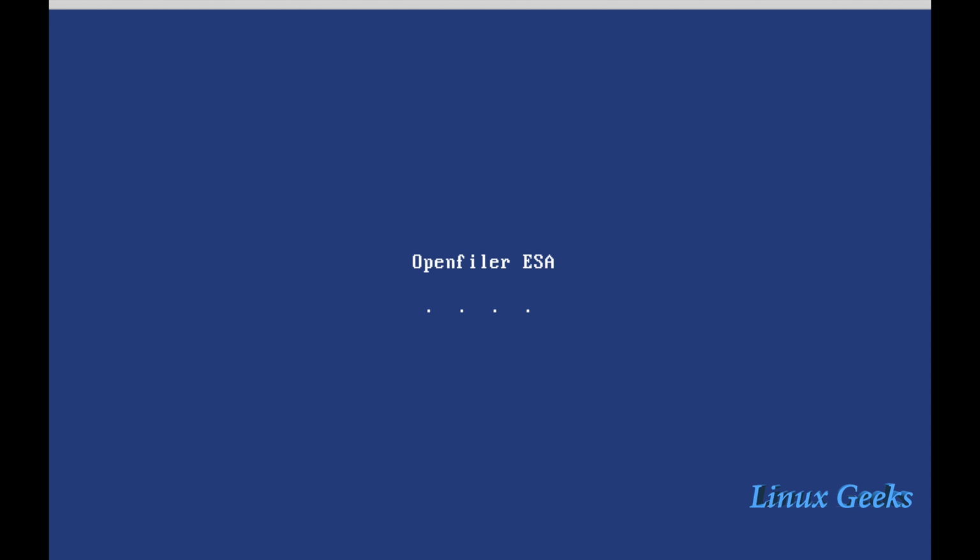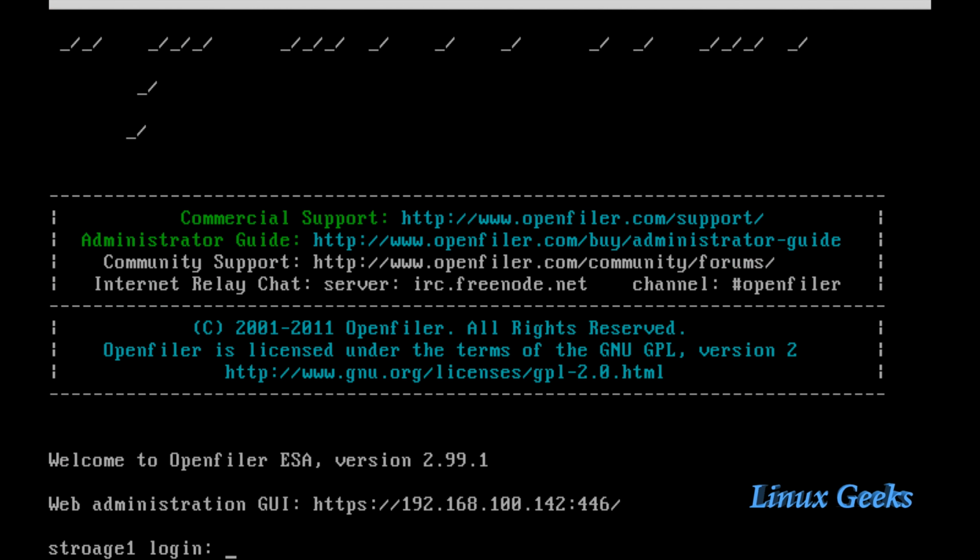It's loading the operating system, OpenFiler ESA, we can see. During the initial load, it will take a little bit of time to configure everything. Once it's complete with the initial setup, it won't take more time. But whenever we add more disks, it will take more time. Okay, so we have received the web administration GUI URL here. It's https://192.168.100.102 and the port number is 446.